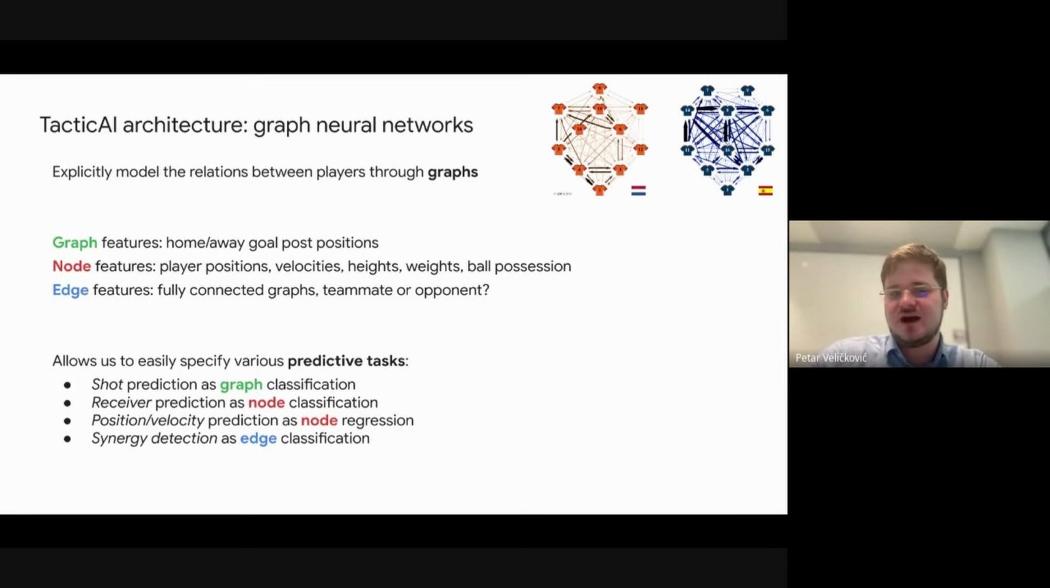As we said, for edges, we might have a feature telling you are they teammates or opponents. And for graphs, because this might surprise you, but not every football pitch has exactly the same shape. So you track exactly where are the home and away goalposts for this particular pitch. And also maybe you can track things like time of day, weather, current score, and so on.